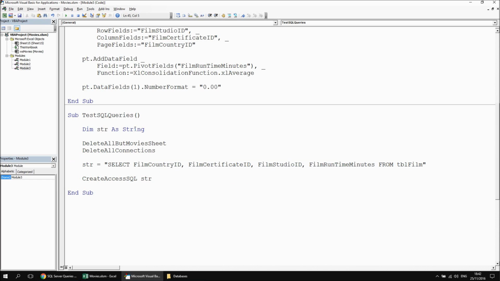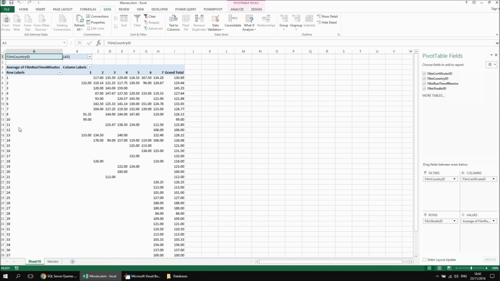So if I execute this one again, it will delete my existing sheets and connections first, and then generate a brand new one, and hopefully the end result of that will be exactly the same as what we've just looked at. But the key thing here, hopefully you can see, is that the pivot table field list this time only shows me the fields that I've selected in that query.